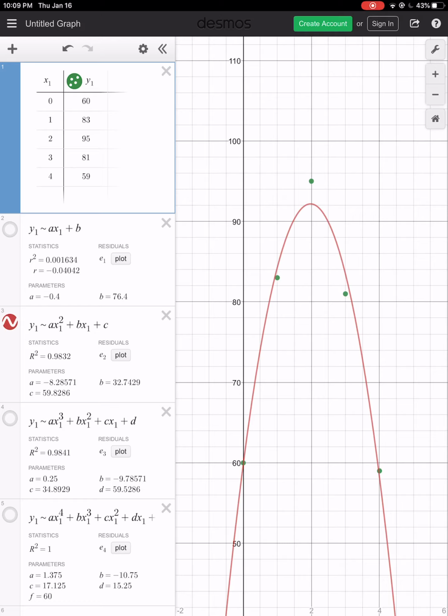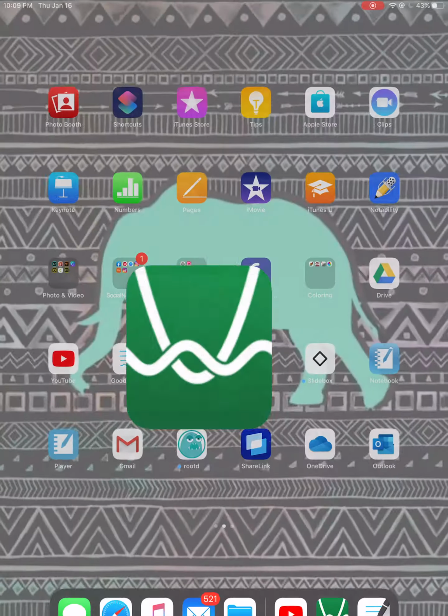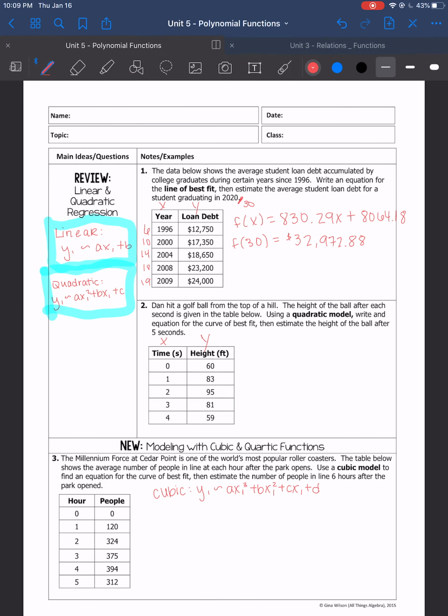So there is A, B, and C. So I'm going to go back to my notes and write it down. So f of x equals negative 8.29 x squared plus 32.74 x plus 59.83. And I want to find the height of the ball after 5 seconds.